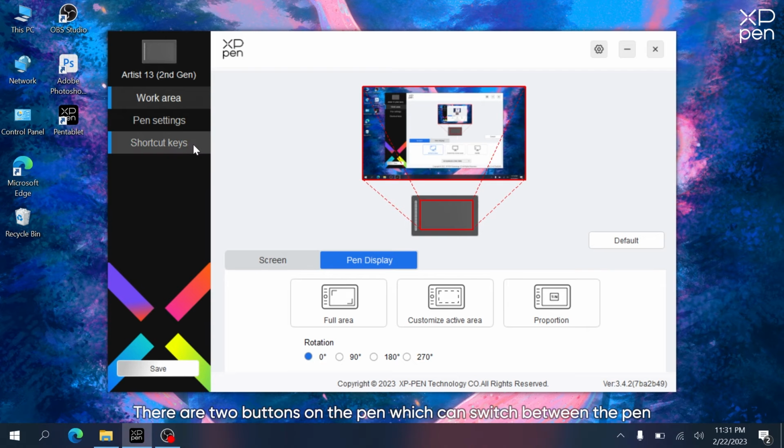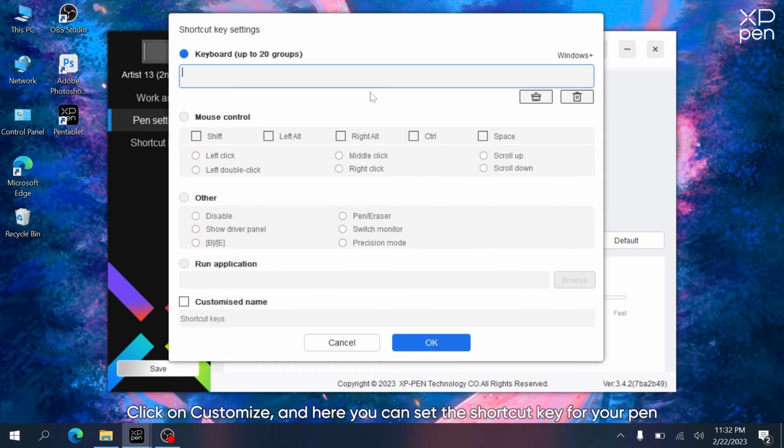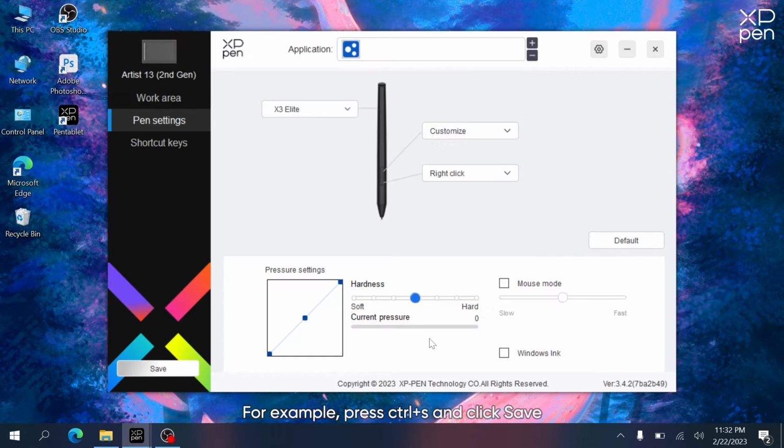There are two buttons on the pen which can switch between pen or eraser mode, or work as a right mouse button, or as a shortcut key you need. Click on Customize, and here you can set the shortcut key for your pen. For example, press Ctrl S and click Save. When you press the button on the pen, it will save directly. There is a pattern for pressure settings, so you can change the pressure by moving the button like this.